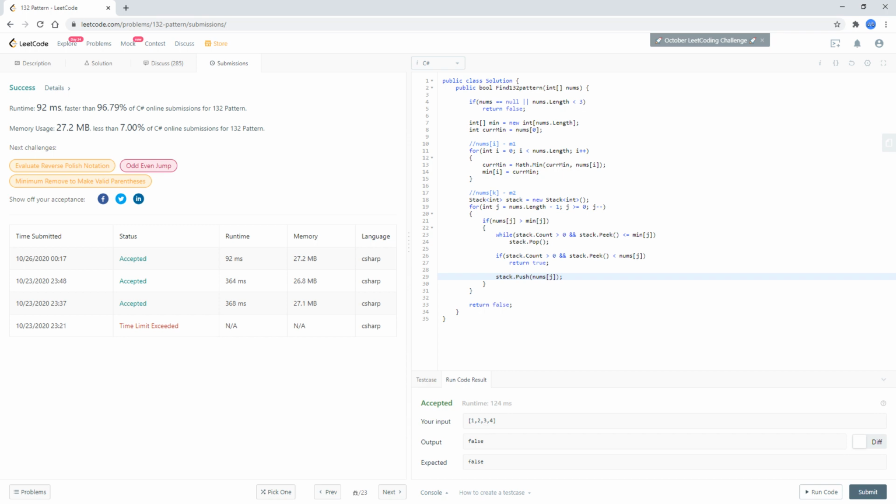So by using the stack, this is just an O(n) traverse, and we traverse from right to left, so this is O(n) as well. So overall, the solution is O(n). And since we are using an array and a stack here, the space complexity is O(n) as well. Okay, that's it.